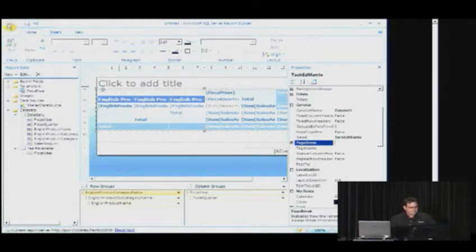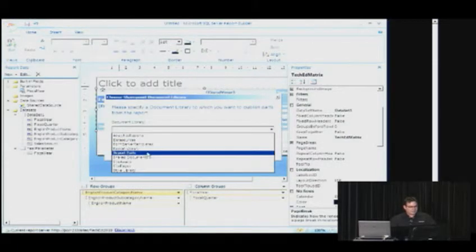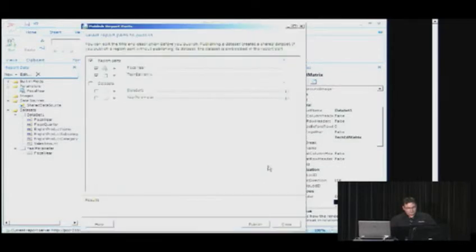Once that's done, if I say publish report parts, let's put it into the report part library. And there you can see I have the opportunity now to publish all the elements on my report and put that into a library. So it's parts of a report, but it's not a report on its own. So how would we use this? Well, if we publish that, it'll give us an indication here.